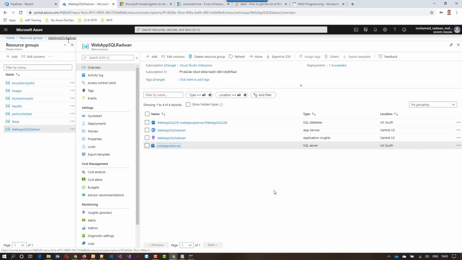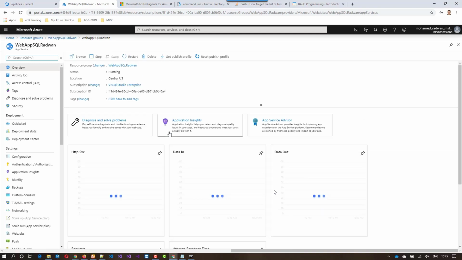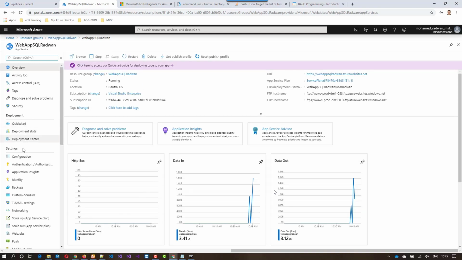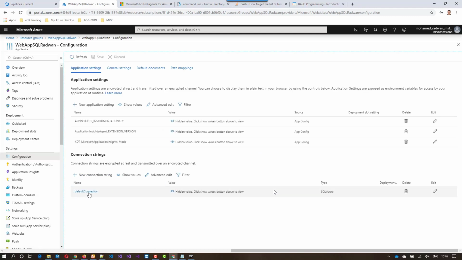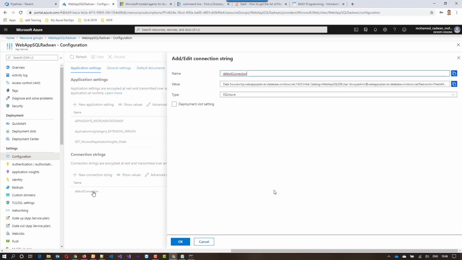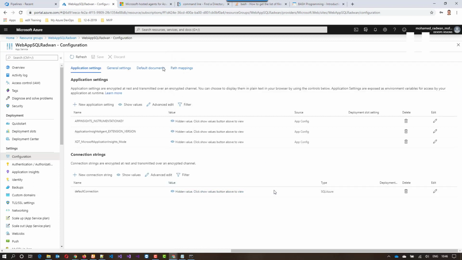So let's navigate back to the web app and click on configuration so we can see the connection string created as a part of the template. So here, this is a connection string. As we can see here, the name of the database that I created as part of the template, the username, and the password that I used to create the SQL. So let's close that. We also have some configuration for the app settings.